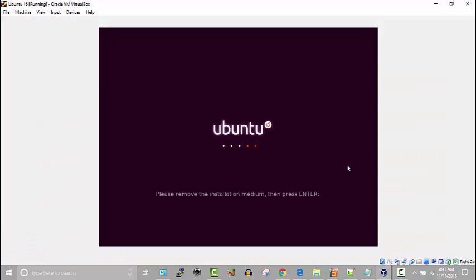Now this is an important step. You see the message down here. It says, please remove the installation medium, then press Enter. Now this is a virtual machine, so there really is no media in the DVD tray, but it's warning you to remove the DVD had you been doing this installation on a physical machine. So go ahead and just hit the Enter key, and then it will continue on.